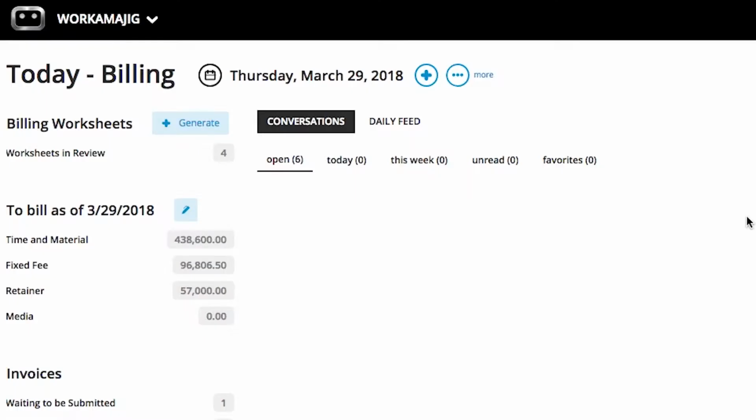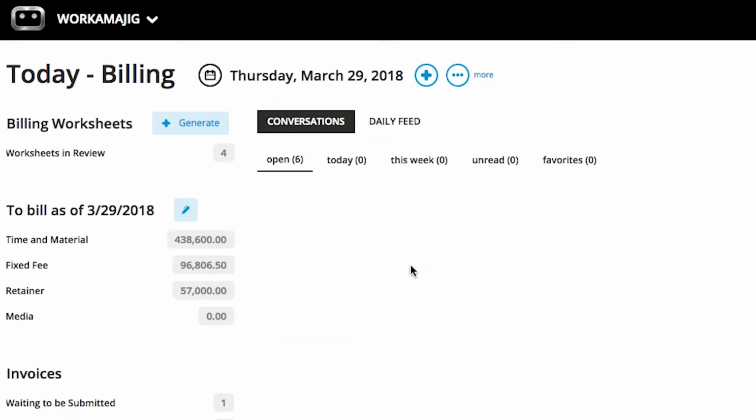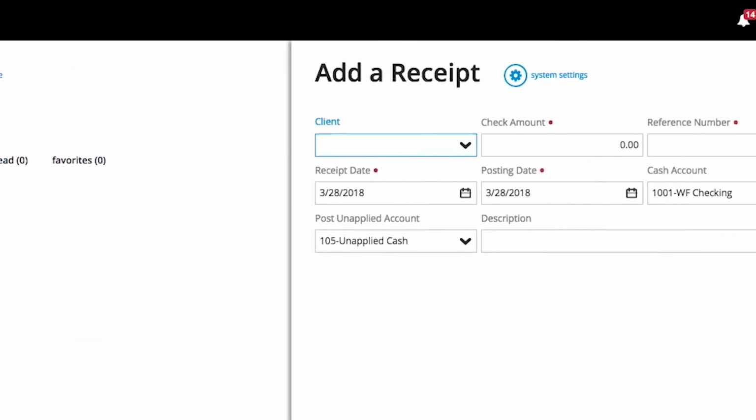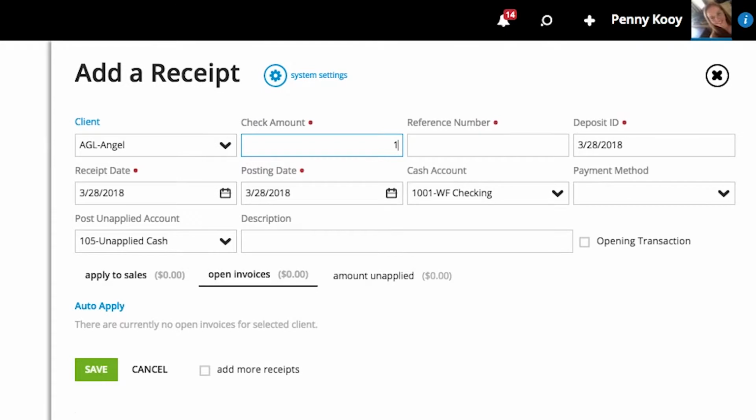Part of the billing process, obviously, is receiving the funds, which is always fun. So in Workamajig, you need to be able to document what funds have come in and how to apply them. It's really easy. All we need to do is select that we are going to be receiving money. When we receive money, first thing we have to do is tell the system who sent it to us. And, of course, how much money did they send?